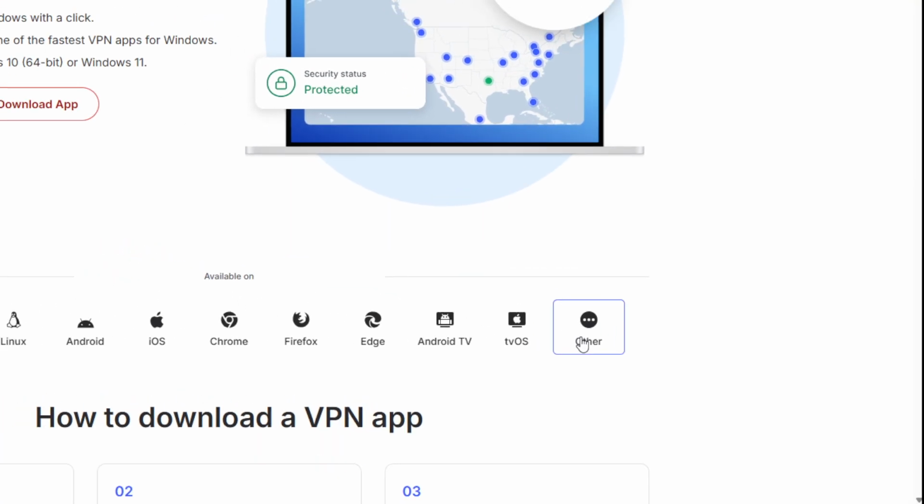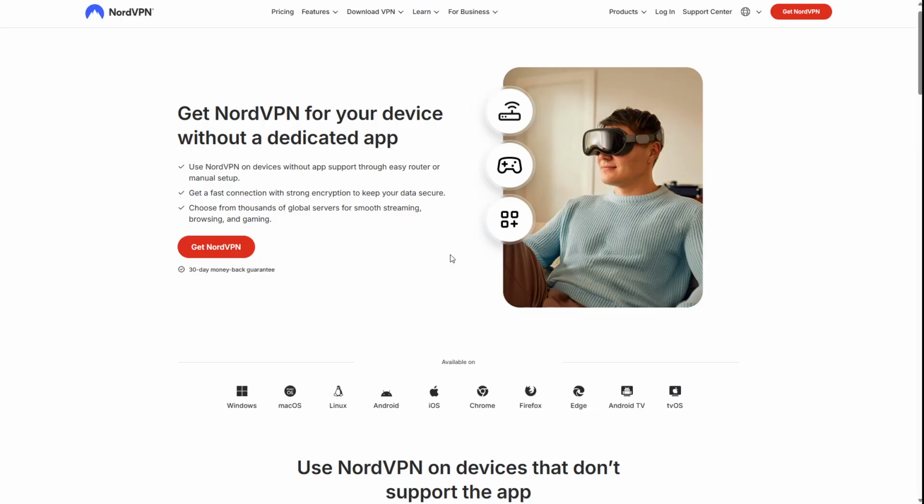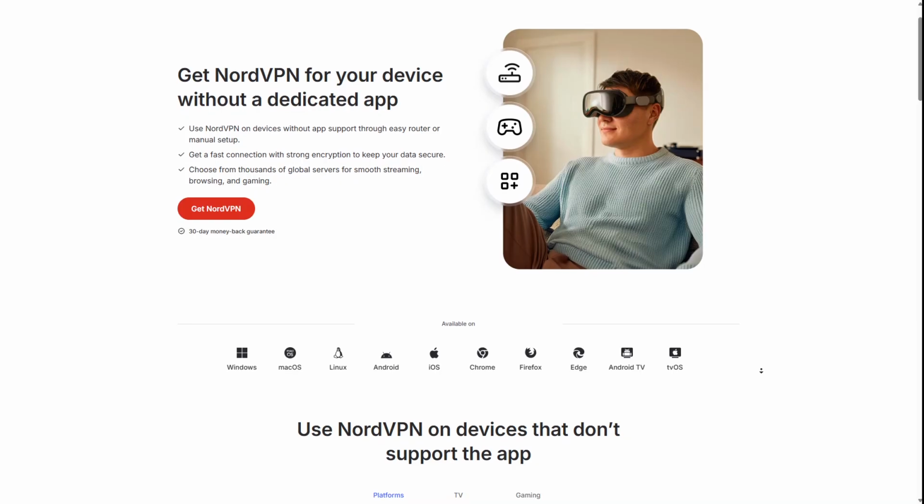Once the page loads, click the login button in the top right corner and sign into your account. If you don't have a NordVPN account yet, you'll need to create one, since an active subscription is required. After logging in, go to the download section and select the option that says Download NordVPN.